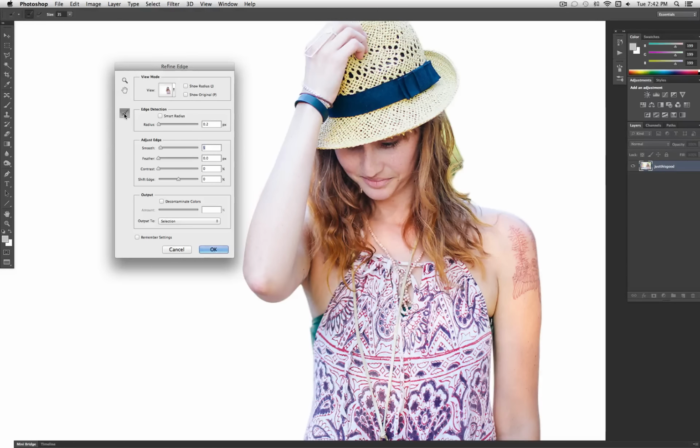But how we can get rid of some of that hair is clicking the refine radius tool. Change your brush size to something that works for your object. And then if you just click and paint on those areas you want to refine, Photoshop will automatically kind of detect what you want to do. So you see all that little background by the hair just got removed very easily.